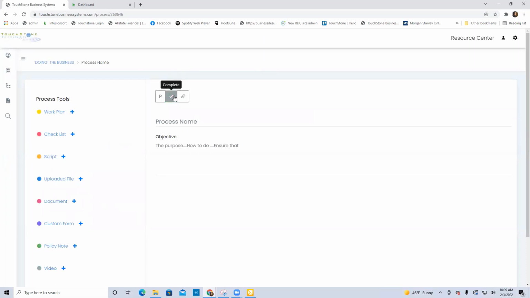This is a good question someone's asking. Yes, you can unmark it. So I can do this, and now the process title is going to be back to red. So you can decide things are finished and then go back later and say, it's not quite finished. Let's unmark it, finish it, and then mark it again.